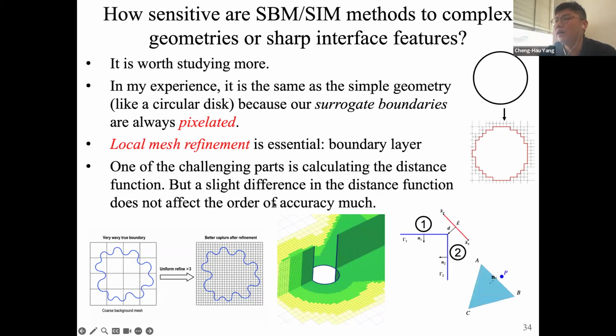The last part is that people may ask about the distance function calculation on these complex geometries. For example, for this point, you may find the distance to the element edge H1 or H2. This slightly different calculation will not affect the results a lot.